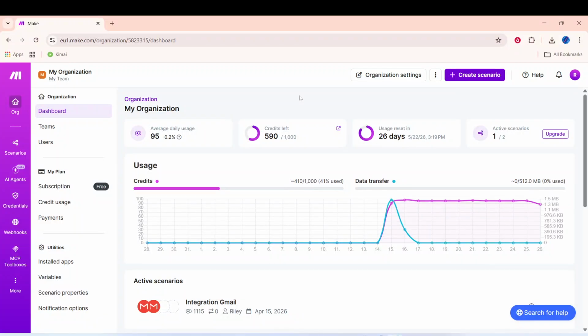Today's video, I'm going to teach you how to get your affiliate link in Make. By the end, you'll know exactly where to click and what to look for so you can start sharing your unique link with confidence. First, open Make.